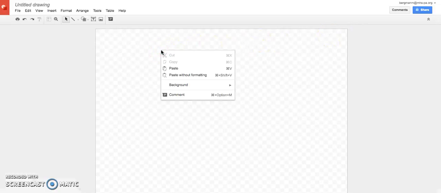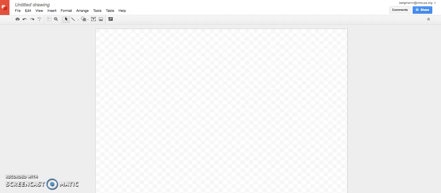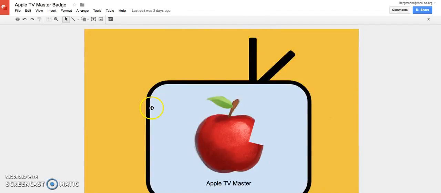If you right click on your canvas here, you can even change the background. So here's one that I've created for our Apple TV masters here, so that they know how to use Apple TV. I designed this logo just by simply drawing shapes, changing the background, and adding clip art.